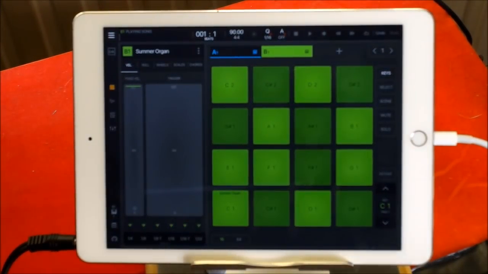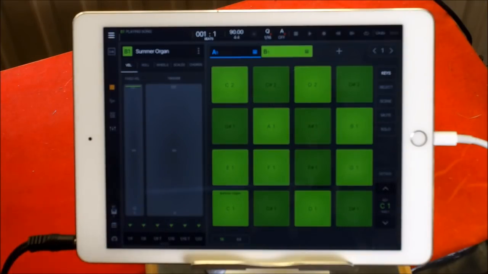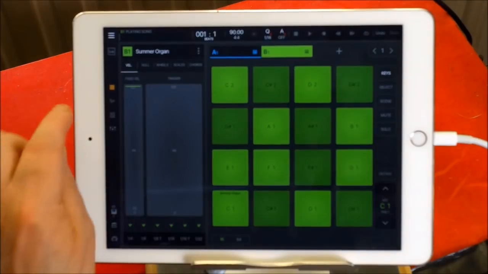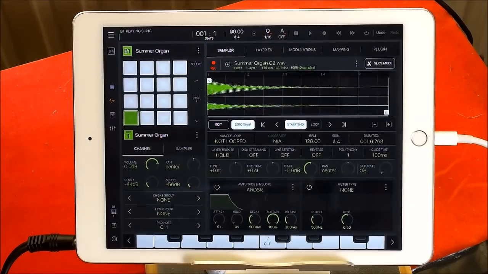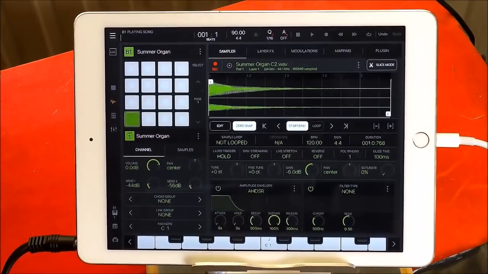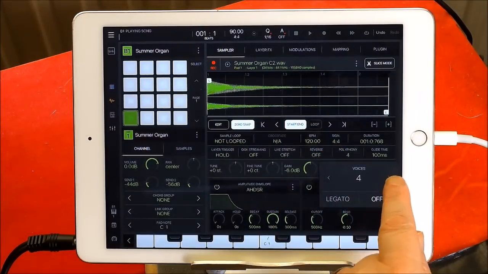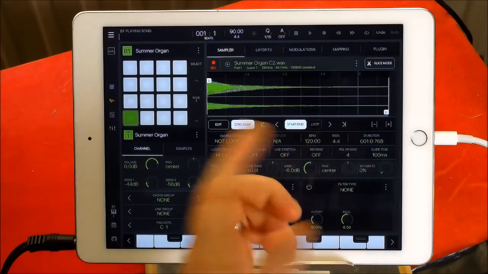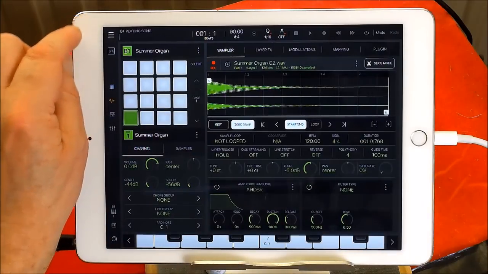Now you may notice that this organ sound is monophonic. That's another reason I picked it. I can only play one note at a time, and I thought, well, it's an organ, I want to be able to play polyphonic. So what you do is go into this one here, which is your sample editor. And you will see, excuse me for headbutting the camera again, where it says polyphony here. You just tap that and then you can choose how many voices you want. So now I will have four voices for my organ sound. That's my Summer Organ.